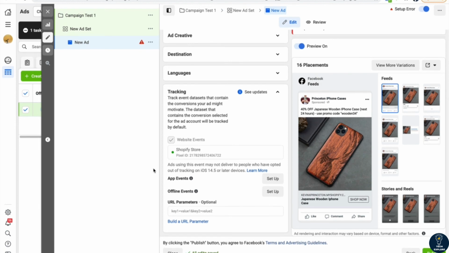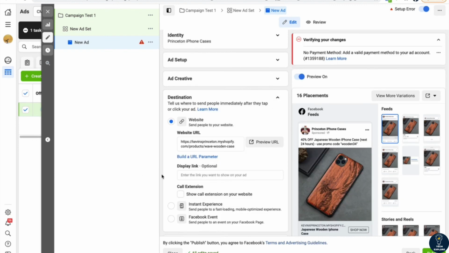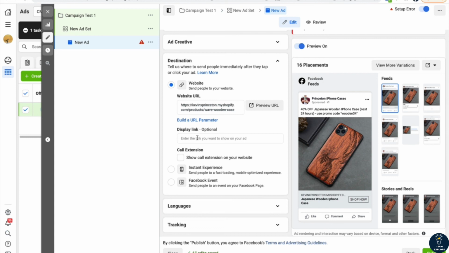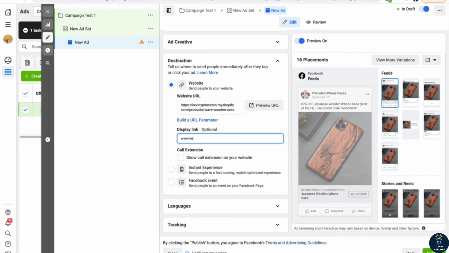All right. So I think I skipped this section. Let me go back here to destination. Right here, display link. This is an optional link. If you type something here, it will show up right here. So usually for this display link, I'll write www. and use the name, the actual main URL of my homepage of my store.